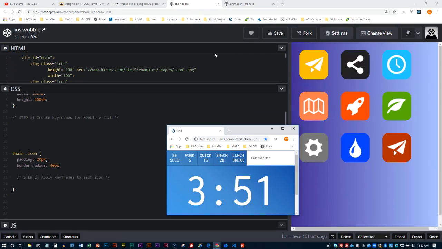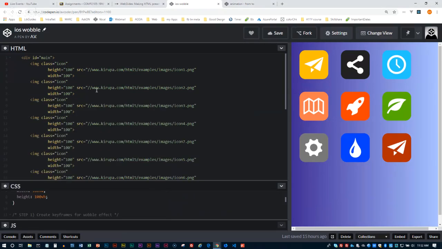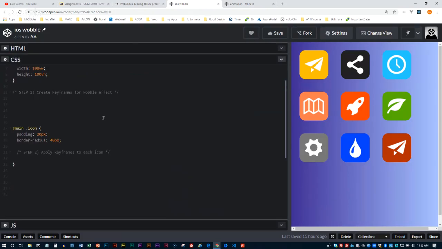Notice how they all have the same class of icon, so you can grab all of them just by saying dot icon. I've already provided you this. In step 2, all you have to say is animation colon whatever.